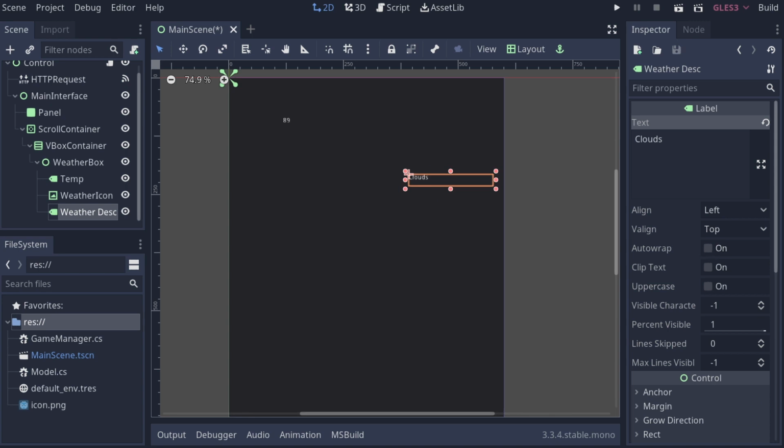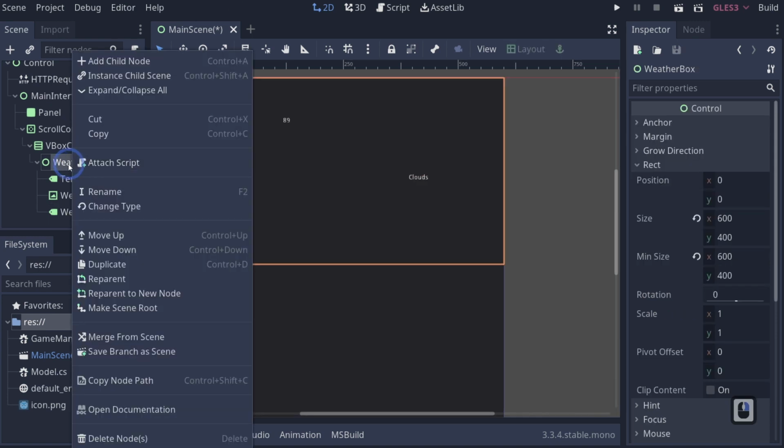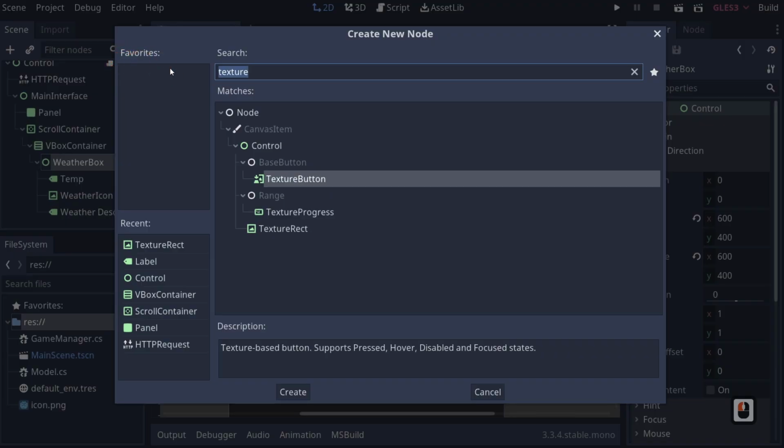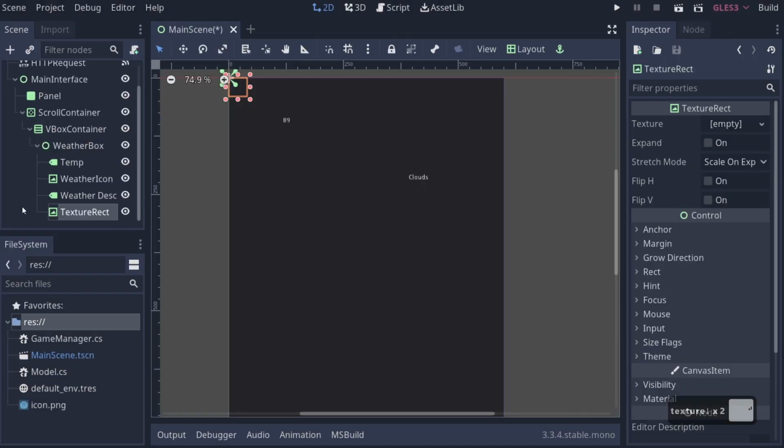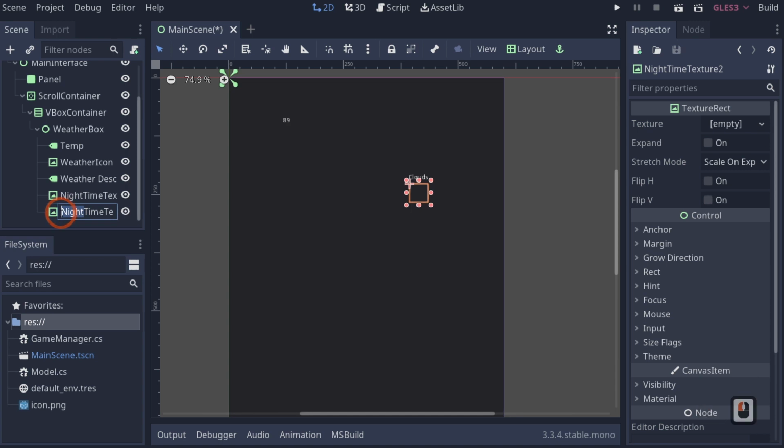Now, something else that a lot of weather apps need is the ability to tell you when the sun is rising and when the sun is setting. So we'll add that in as well. I'm going to right click on my weather box, add in a child node, and add in a texture rect again. We'll call this nighttime texture, and we'll move this down below the clouds. And we'll duplicate this and call it daytime texture.